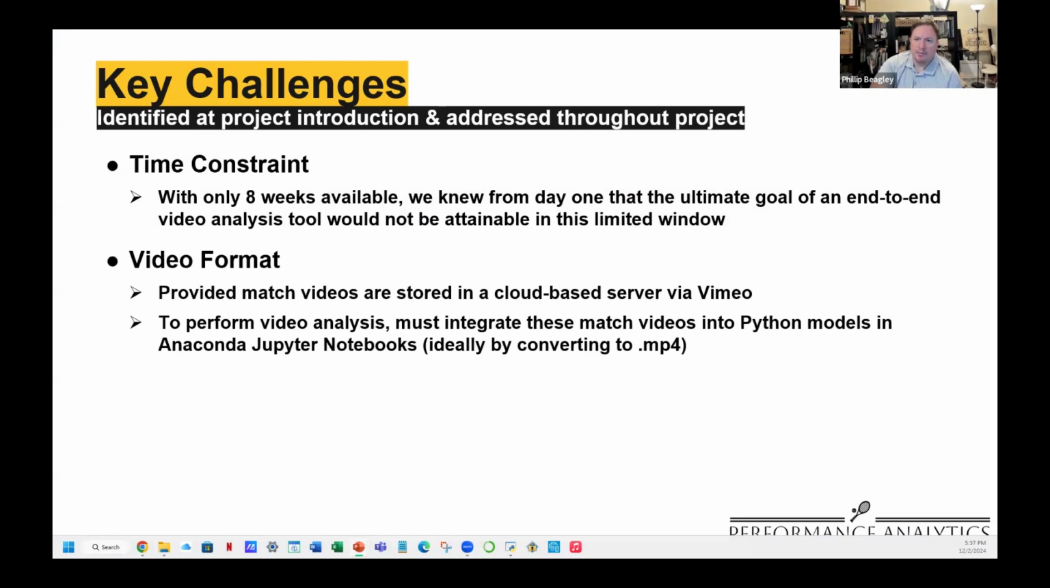So let's talk about our key challenges here. First and foremost, the time constraints were a persistent hurdle. The project was initially designed for a 16-week timeline, but we were tasked with achieving meaningful results in just 8 weeks. The compressed schedule forced us to reevaluate what was realistic and what was sustainable within the time that we had.